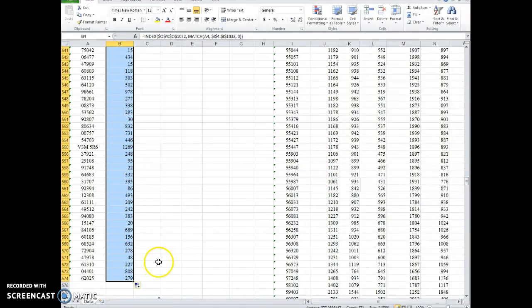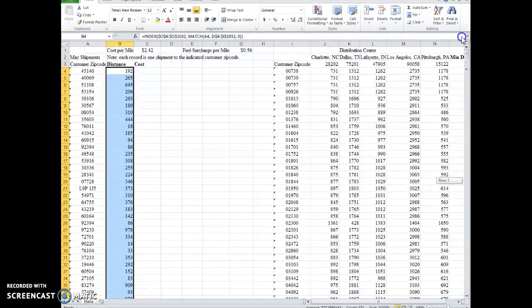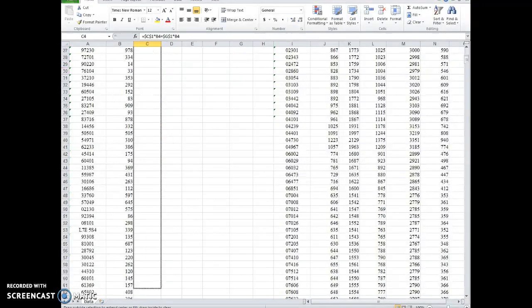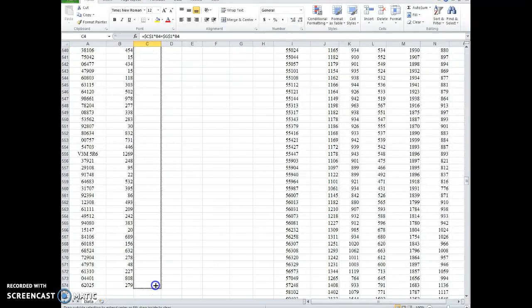So there's 574 orders. We have all the distances. And then all we have to do is figure out the cost. And the cost is going to be the cost per mile multiplied with the distance. And then we also need to do the fuel surcharge per mile times the distance as well. And again, I want these two numbers that I've got to stay put where they are. So I want C1 to be in $ signs, and I also want G1 to be in $ signs. And I hit enter, it gives me the cost of that order, and as I go all the way to the bottom, I'm going to get all my costs.